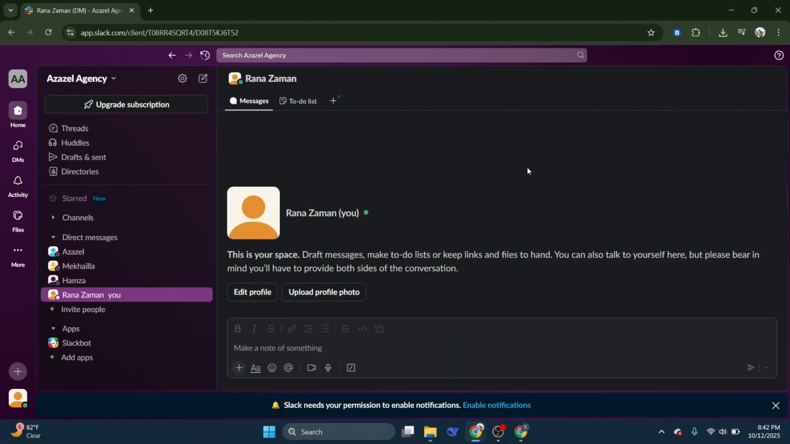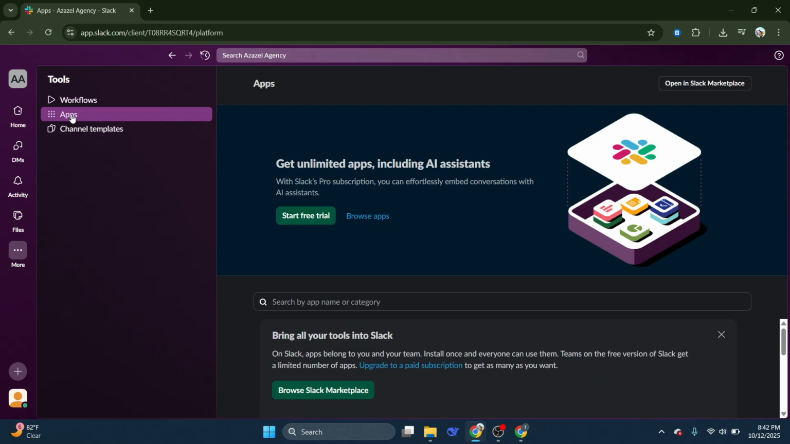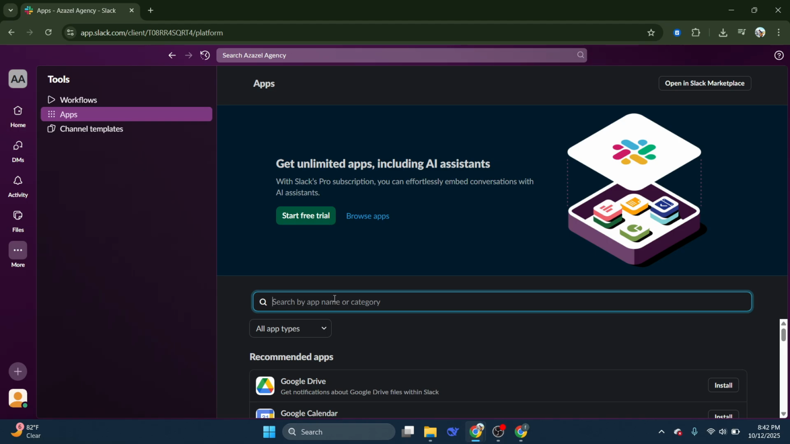Let's begin by navigating to the Slack website and then sign into your account. After Slack opens in your browser, look to the lower left side of your workspace and click on three dots, which is More option. From here, select Tools and you will be on this page. Here, click on Apps. This section allows you to enhance your Slack experience with different integrations, including polls.